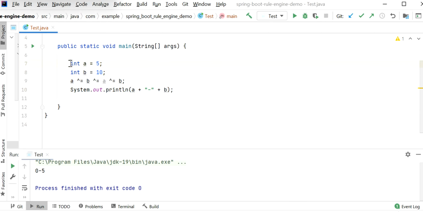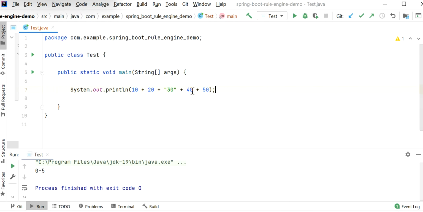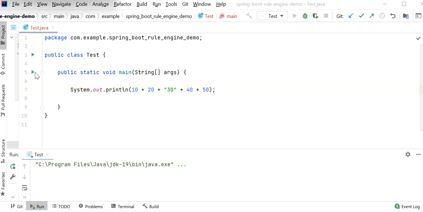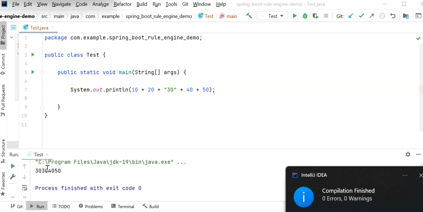Now the next tricky interview question is, what will be the output for this program if I execute it? So here we can see 10 plus 20 is equal to 30. After that we are adding the string, then it should print 30, 30 and 40, 50. So let me run and check the output for this program. So here we can see 30 30 40 50, as we expected.